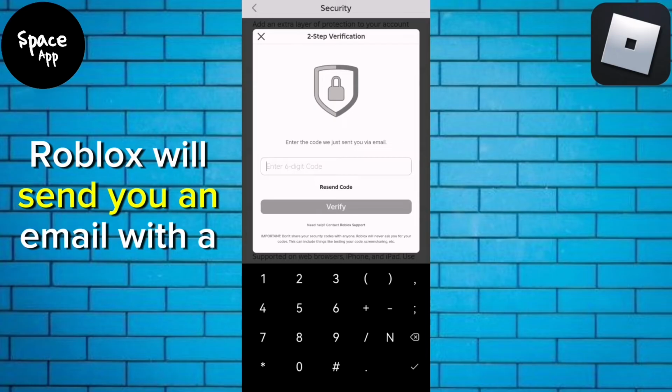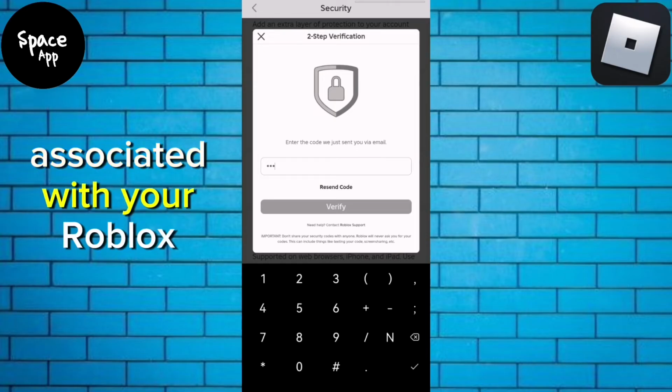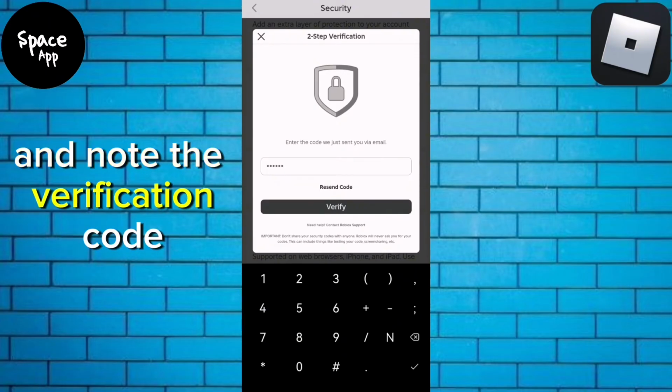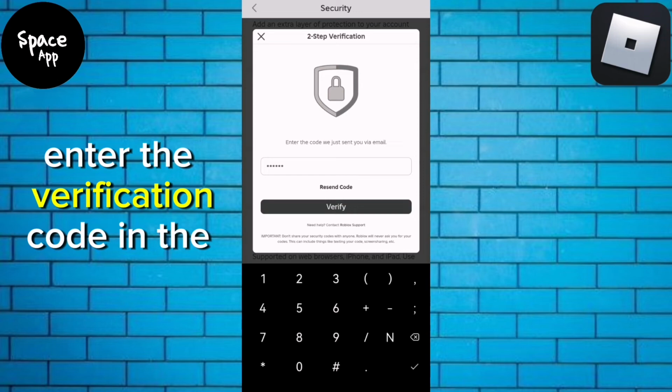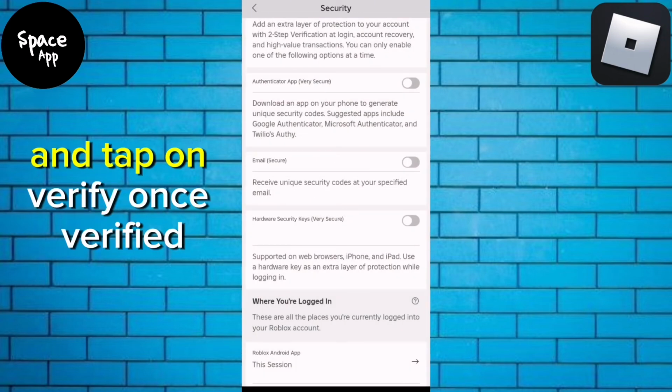Roblox will send you an email with a verification code to the email address associated with your Roblox account. Switch to your email account and note the verification code. Enter the verification code in the provided box on the Roblox settings page and tap on Verify.